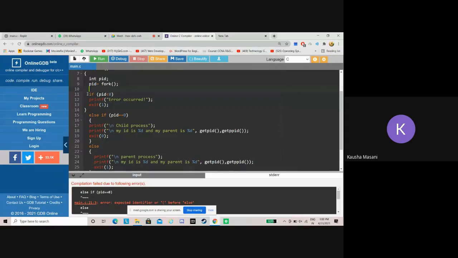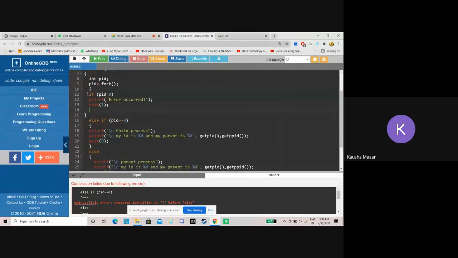Dhruvil, after line 11 you start your if with two curly brackets, starting and ending. The ending curly bracket is on line number 14.